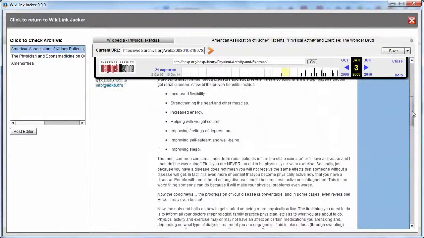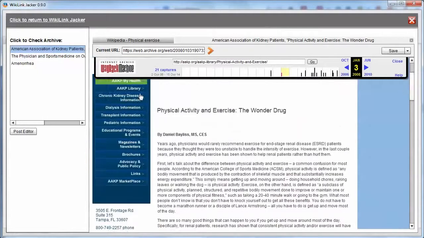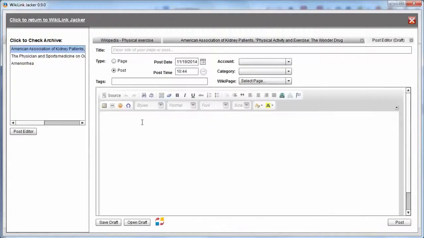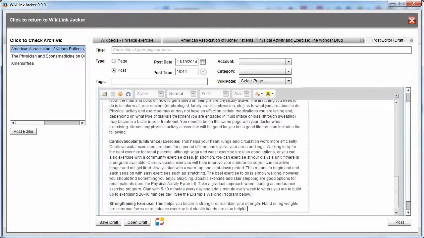And so you can just really quickly turn this into a nice article of your own. So let's just grab the content, and let's just do it down here. Right click and copy. And now let's grab a post editor. And so I'm just going to paste the article in here.